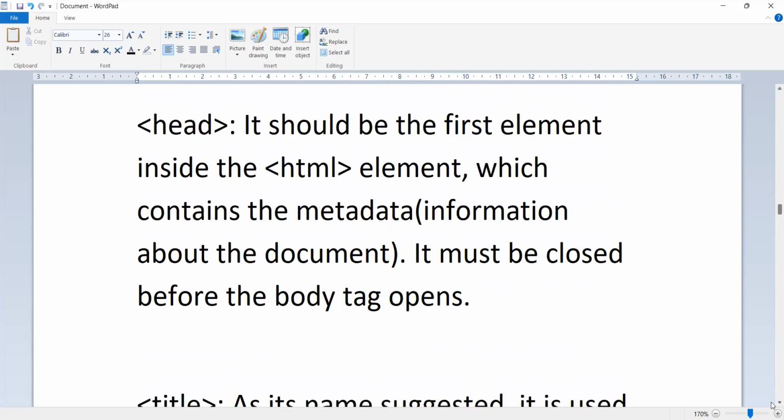Head. It should be the first element inside the HTML element which contains the metadata. It contains the metadata information about the document. It must be closed before the body tag opens. Head is closed before the body tag opens.